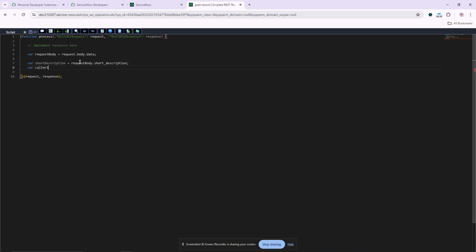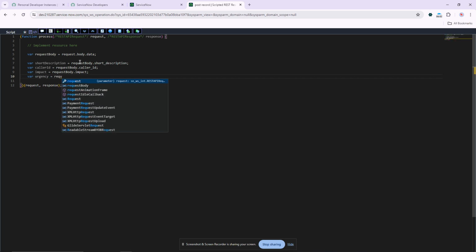Then caller ID is equal to request body dot, the backend name of our field, caller_id. Next, I'll declare the impact variable, and I'm going to grab that from request body dot impact, and urgency is equal to request body dot urgency. And we know that priority depends upon impact and urgency, so I'll declare these two.